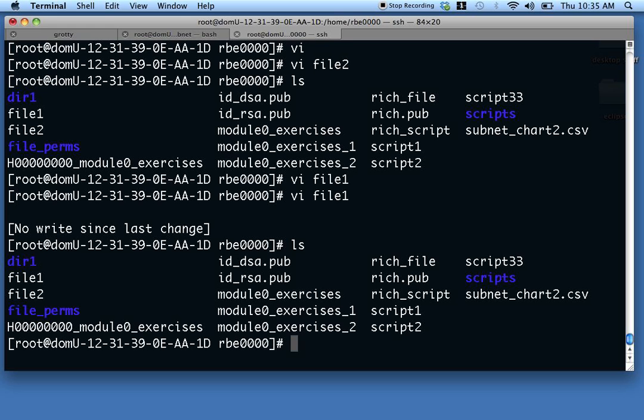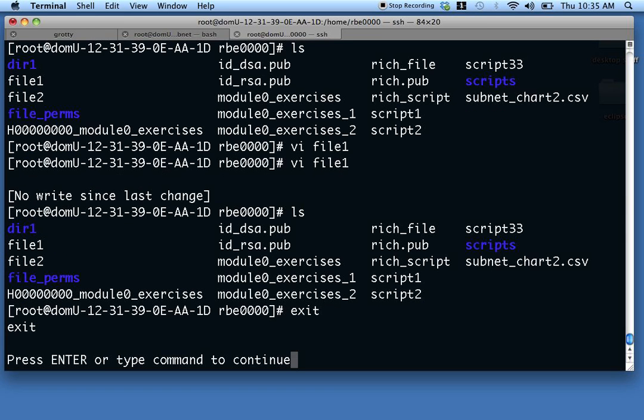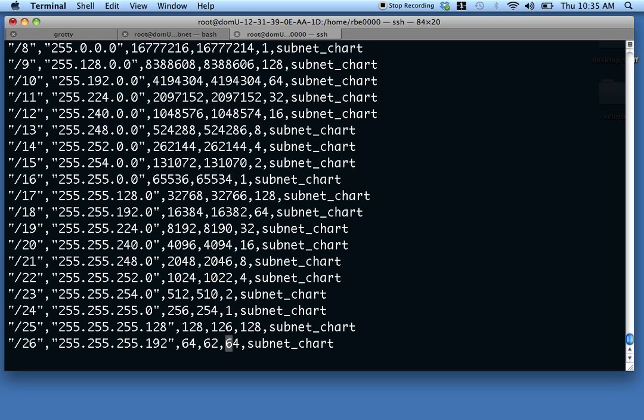So say you're editing your file and you can't remember the file name you want to read, you can go out and look at it. When you type exit, you'll go back into VI. So that was getting out of VI temporarily.